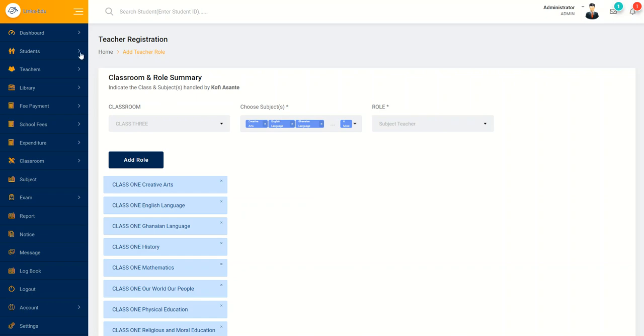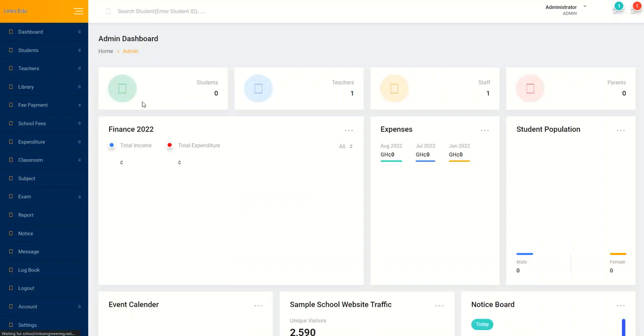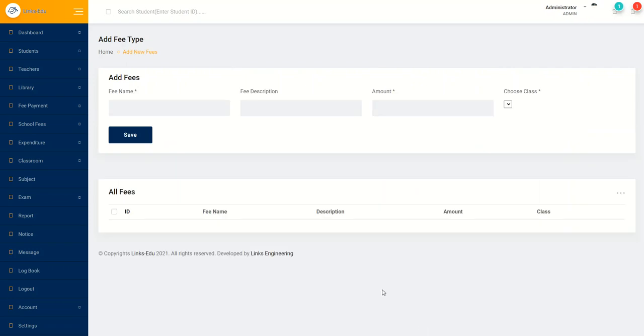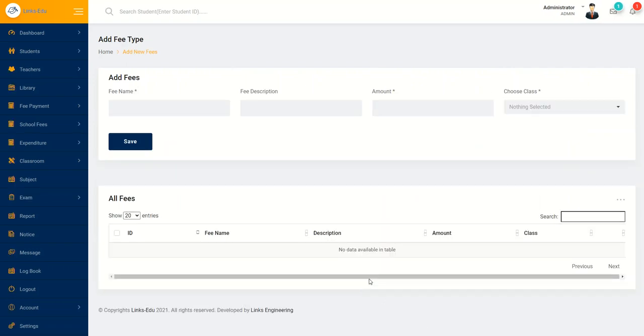Okay, now let's go back. Let's go to the dashboard. Okay, now the system brings us to this page, which is the fee type or fees, the school fees. So here you are going to add the fees you have in your school. Okay, so let's take the fee name. I'll call it, okay, school fees.